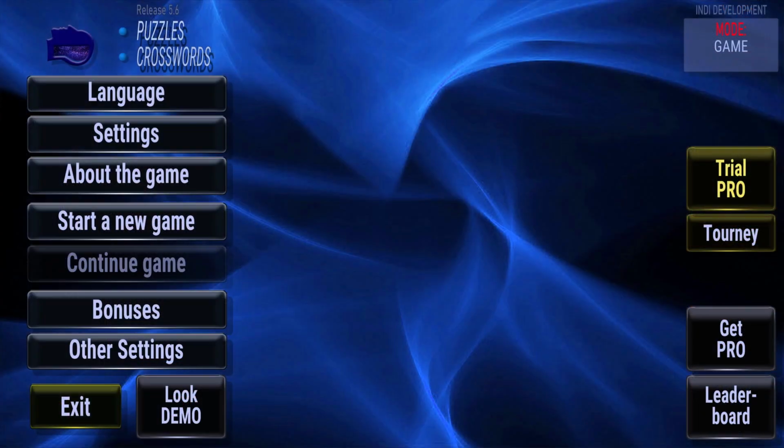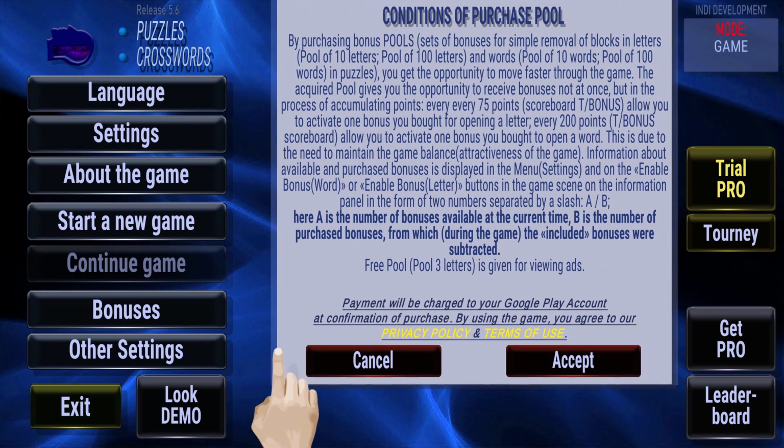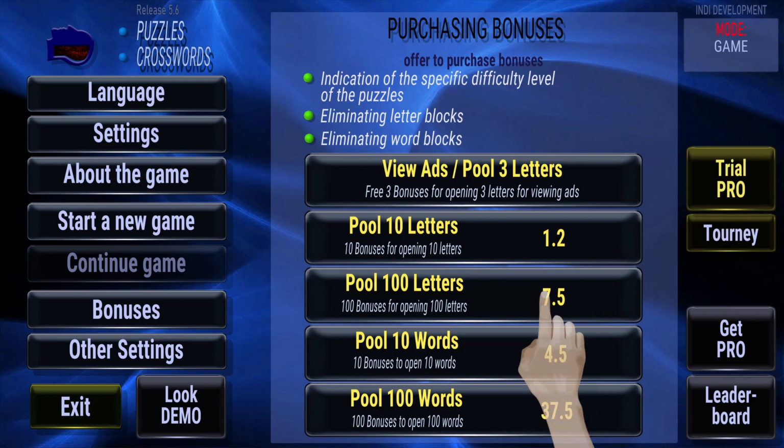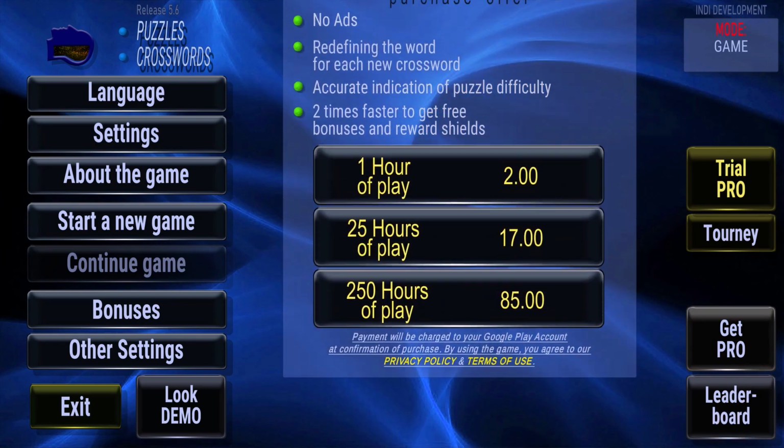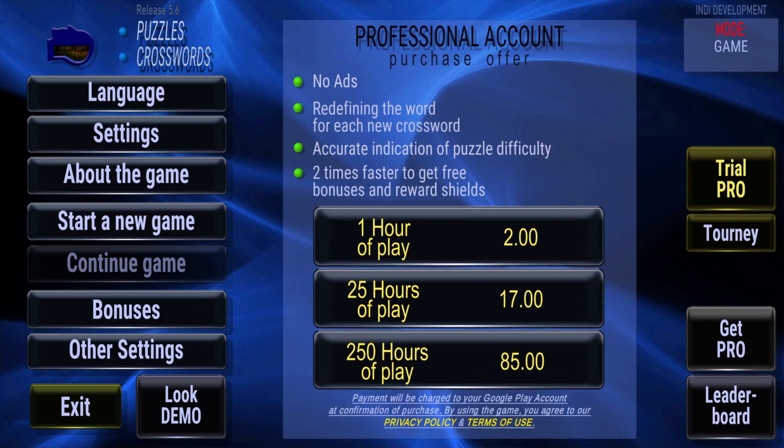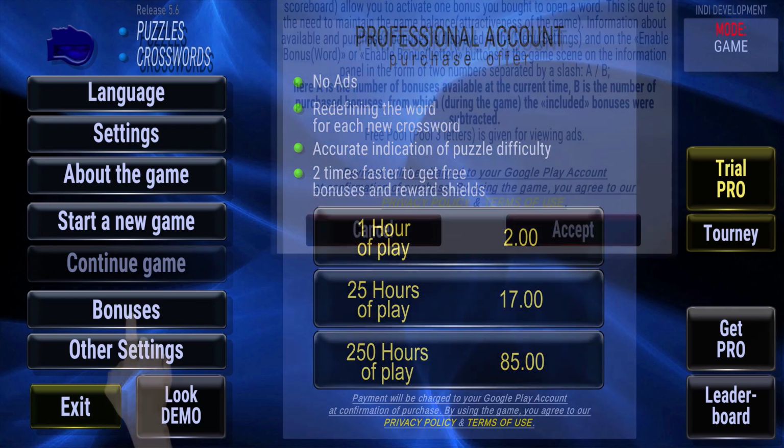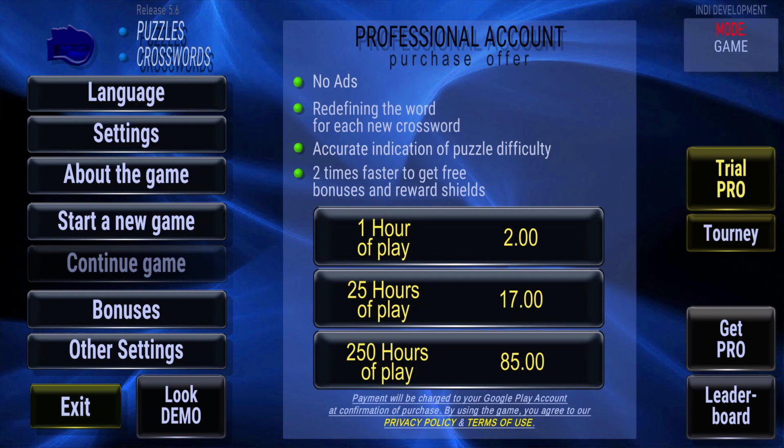The menu panel is intended for game settings and purchase of all kinds of players' life facilitators, bonuses and Pro accounts. You can buy bonuses to open a certain number of letters or words. 3 types of Pro accounts are also offered, designed to support the game for a given amount of time: 1 hour, 25 hours or 250 hours. Bonuses and accounts provide the player with a set of preferences, which can be read about on the information panels for these bonuses and Pro accounts.